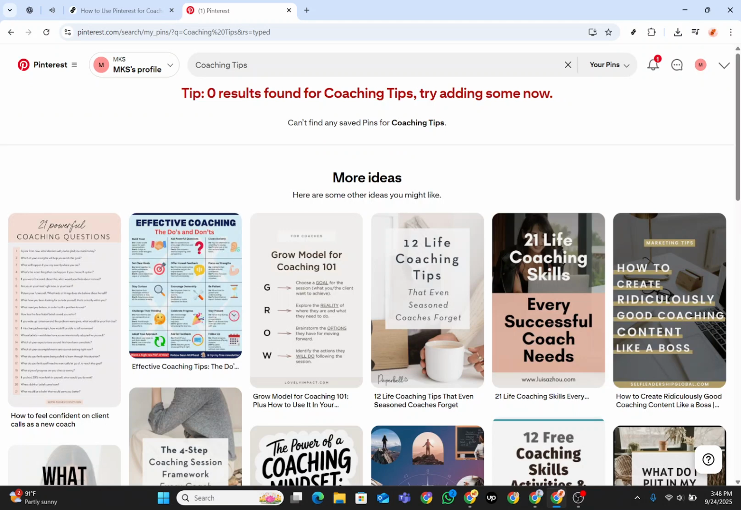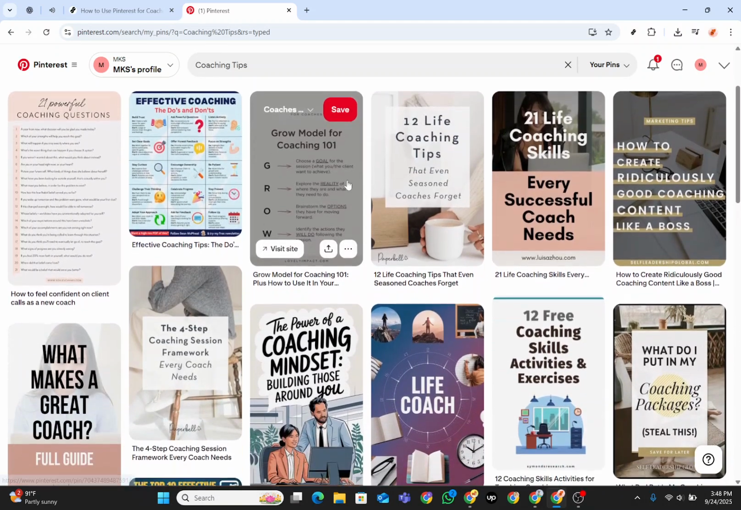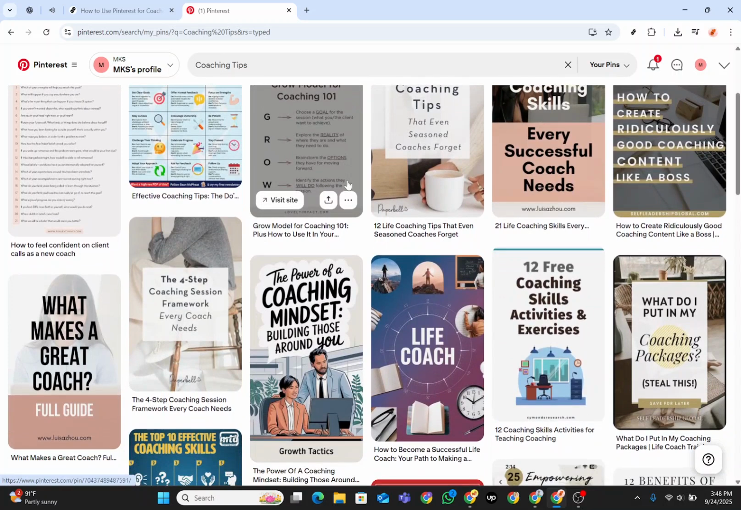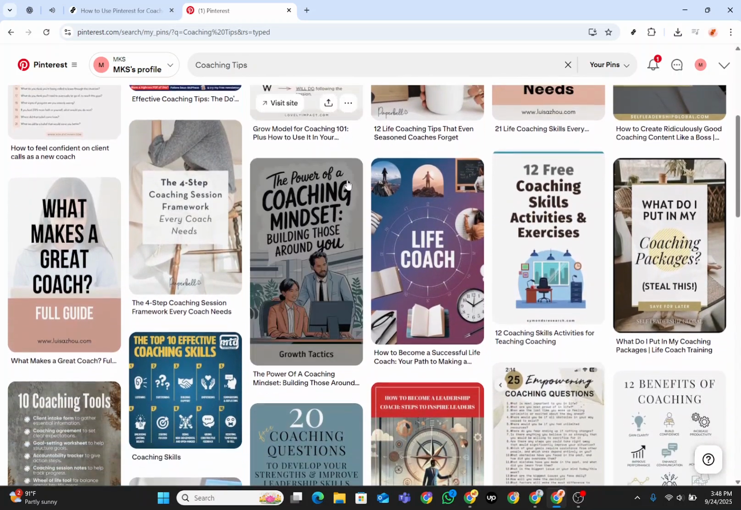And there you have it. By following these steps, you'll be well on your way to making Pinterest a fruitful part of your marketing strategy as a coach or consultant.